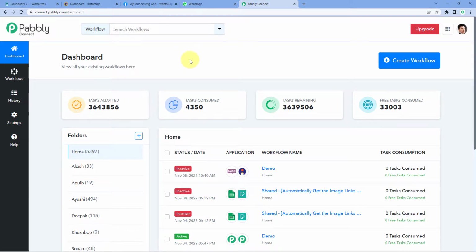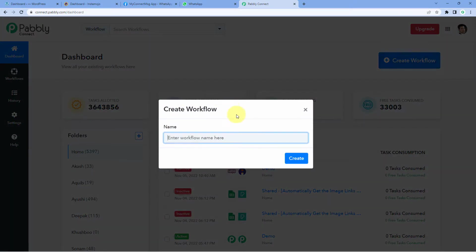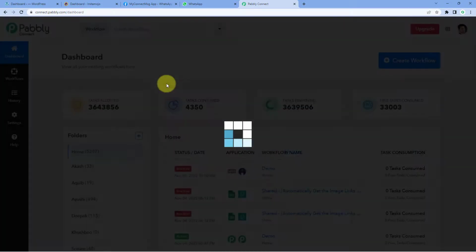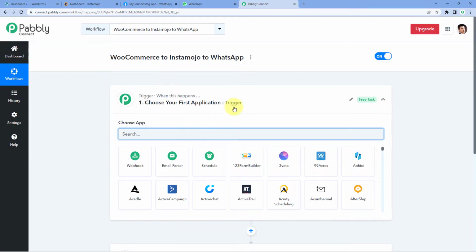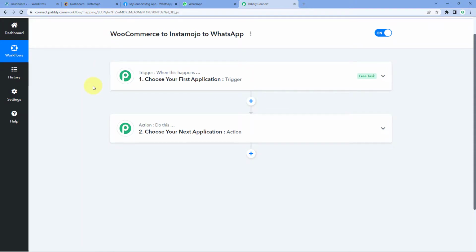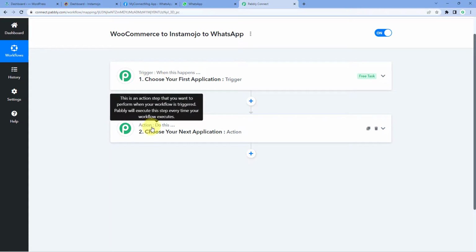After reaching this dashboard, just click on Create Workflow and give your workflow a name. For example, I would like to name my workflow WooCommerce to InstaMojo to WhatsApp. And then just click on Create. Now we can see that our workflow is open over here. In this workflow, we have 2 different windows. The first one is the trigger window and the second one is the action window.